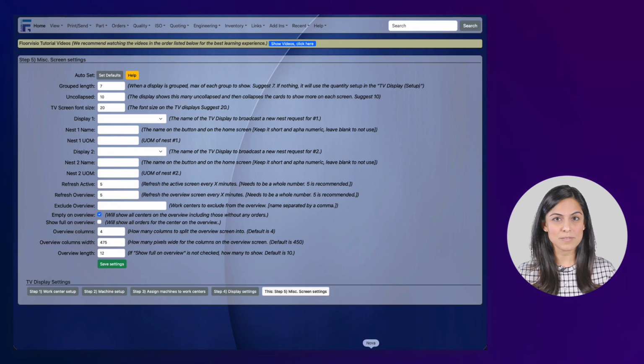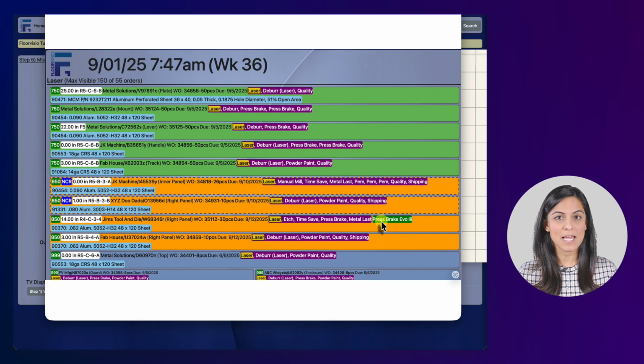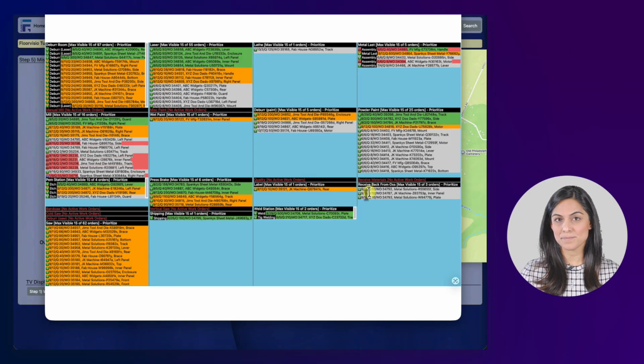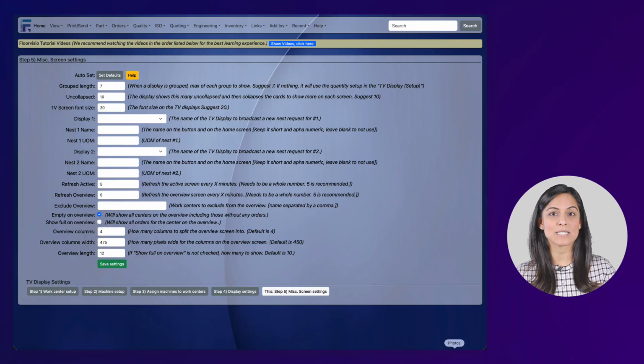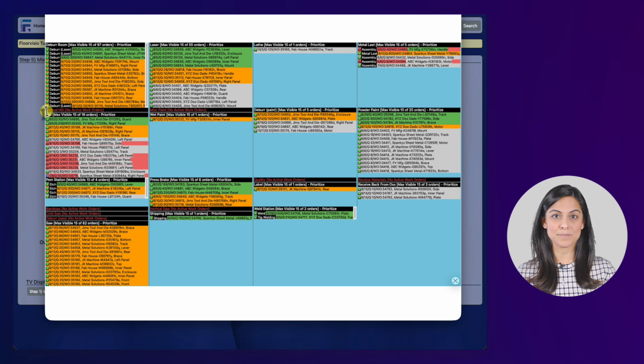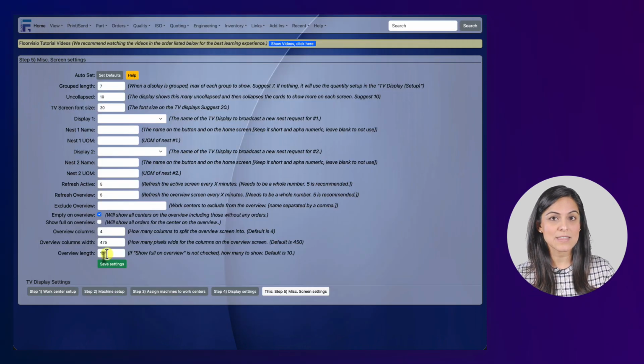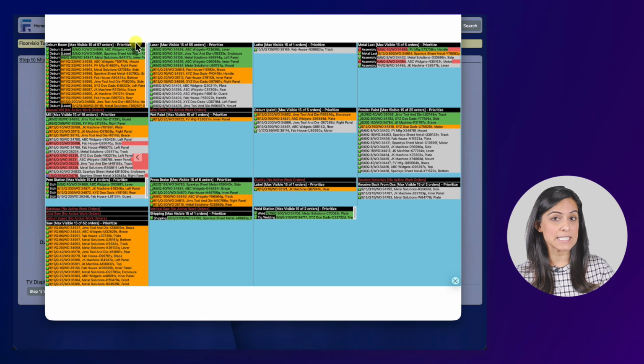Overview columns: when we look at our overview screen, we see 4 columns, 1, 2, 3, and 4. And so when we choose the overview columns, we've selected 4 here. Overview column width is the width of each column. And then overview length is how many orders to show, the default is 10. And so you can see here in this example, it was set at 15.